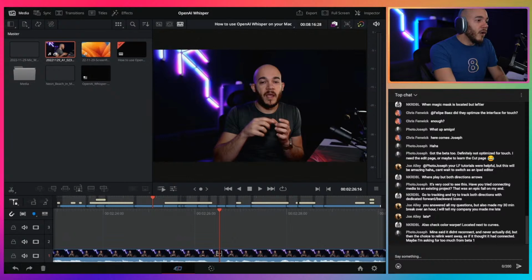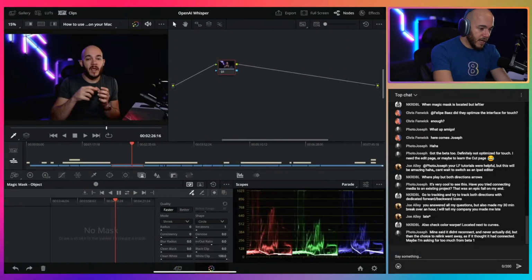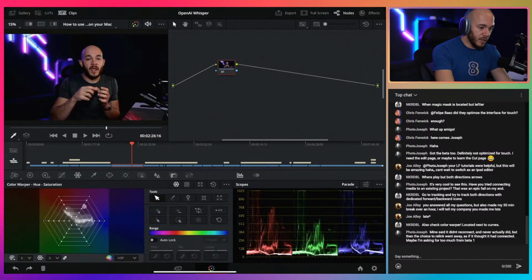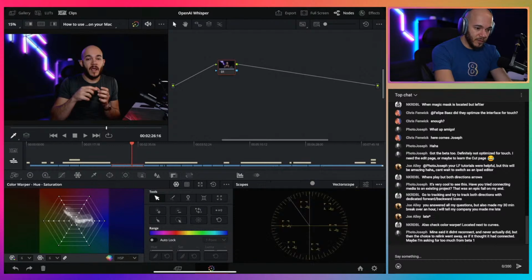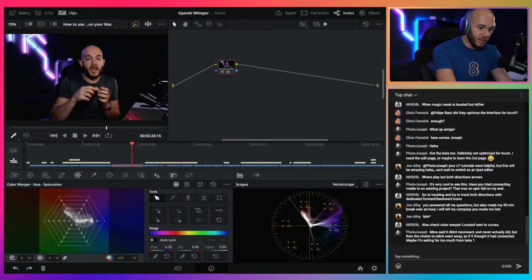NKRDBL, also check color warper located next to the curves. Yeah, the color warper is there. I checked a little bit earlier, so here it is. And if I want to, let me get my vector scope here. Look at that. I'm going to get those purples under control. There it is, and brought them in.